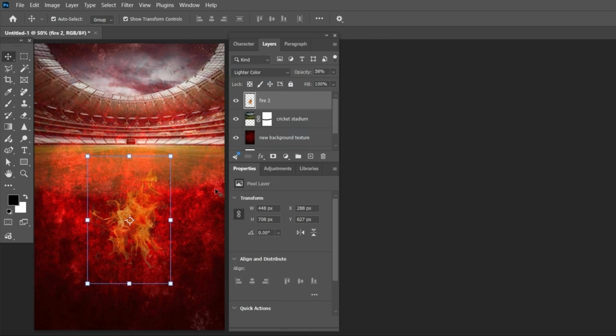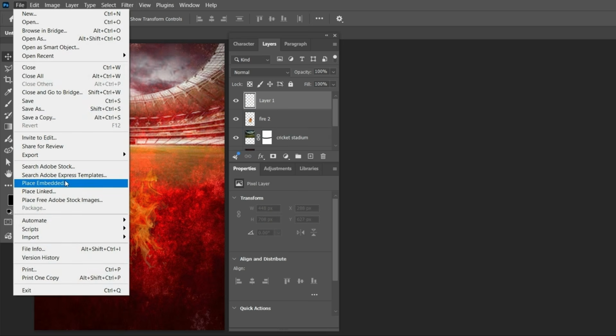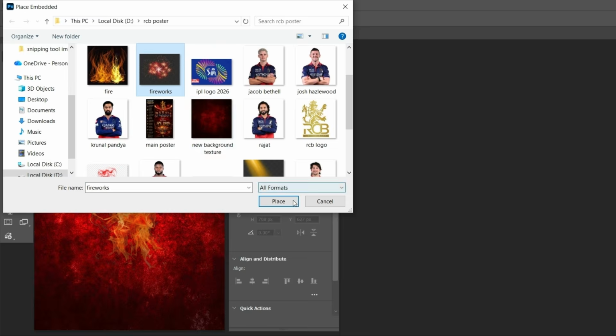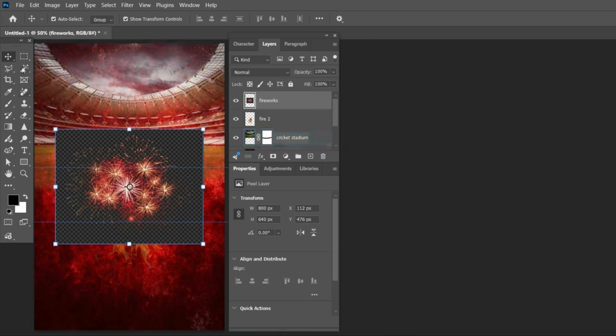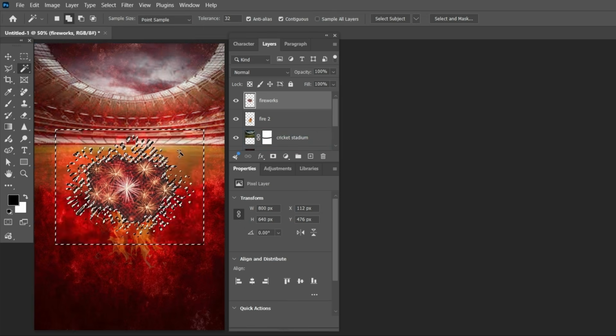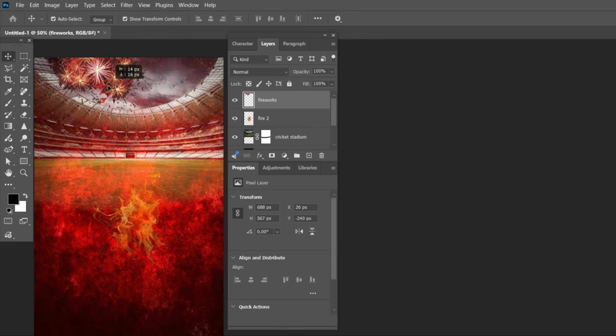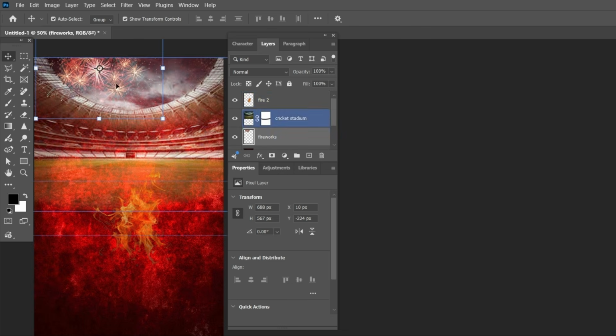Now I use the image of fire and I put the fire in the center of the image. Yeah, it looks fine. I use a lighter color for that. Transform the image. After that, I add one more layer and I place the image of the fireworks, which looks on the top of the stadium.